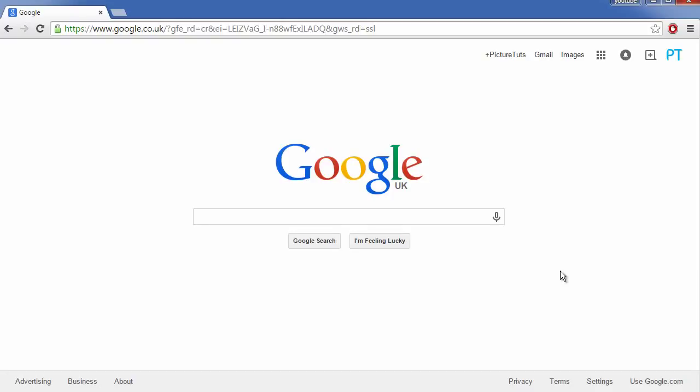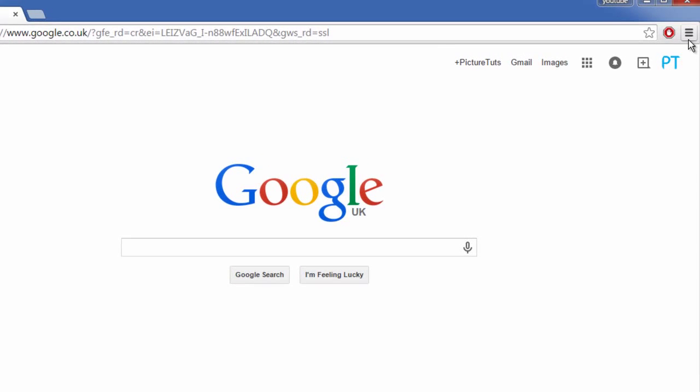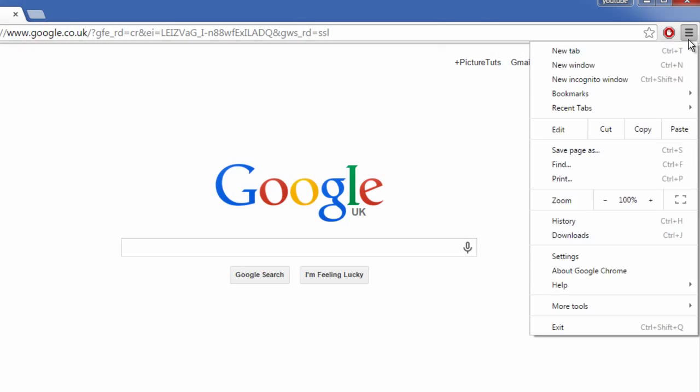How to change the default language in Google Chrome. To change the default language, simply click this three bar thing at the top right of the Google Chrome interface and select Settings.